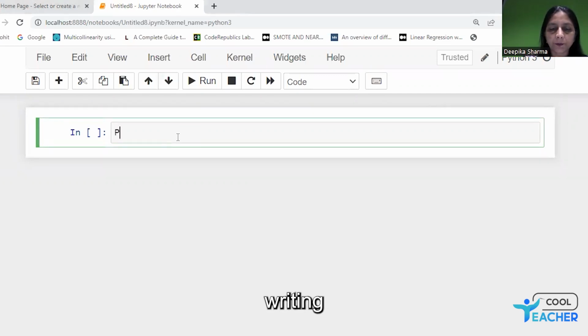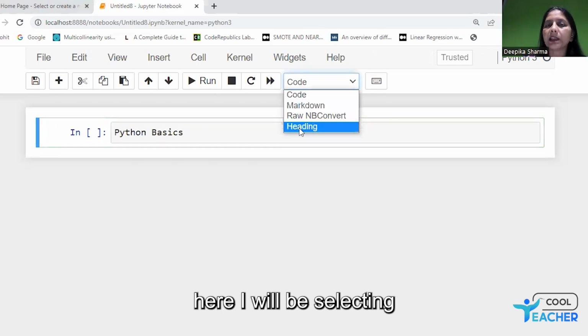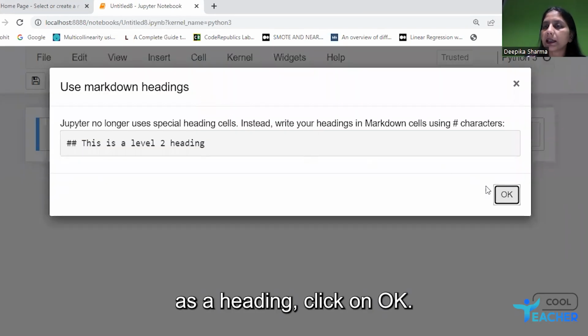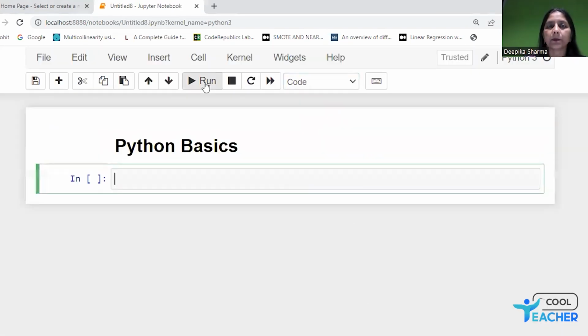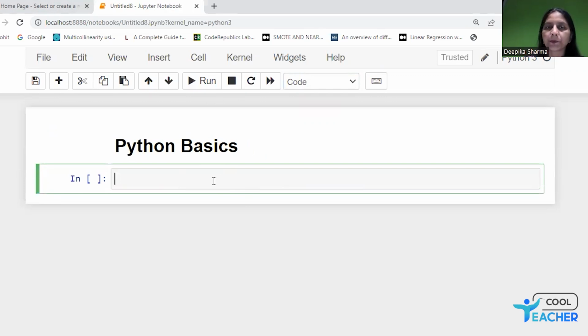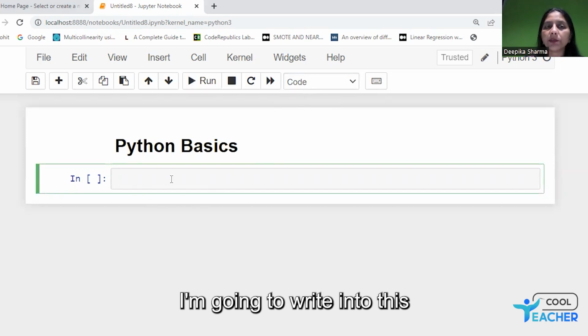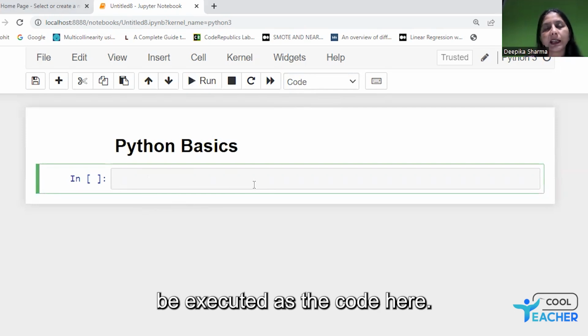So here I'm just writing Python basics. If I'm writing here Python basics as a heading, I will be clicking here onto this list box, and from here, I will be selecting the list as a heading. Once I click as a heading, click on OK and click on Run. So here I had made this Python basics as text values. Now, by default, this box is code, because whatever I'm going to write into this code line here will be executed as the code here.